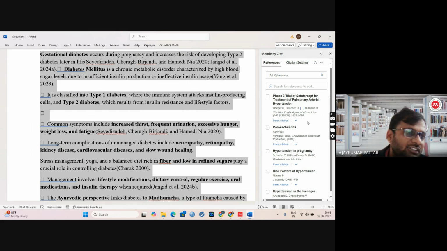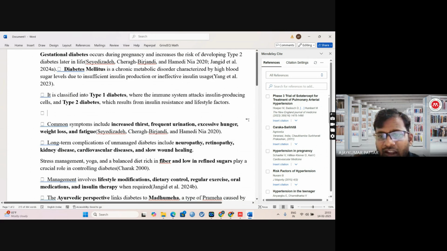So this completes the Mendeley reference management software. We learned adding sources by different methods and giving the citation and references to this particular document. If you have any doubt or need any clarification, I will repeat. If there are no doubts, we can conclude the session.